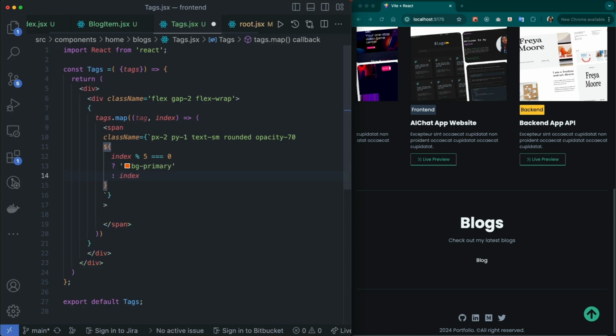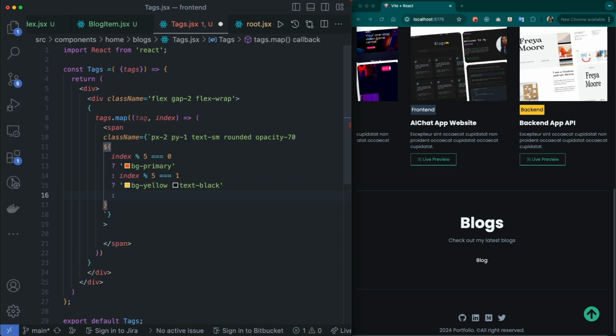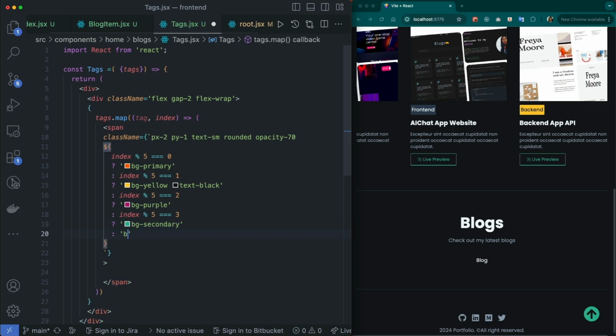If our index modulo 5 is equal to 1, we want the background to be yellow and the text to be black. Else, if our index modulo 5 is equal to 2, we want the background to be purple. And if our index modulo 5 is equal to 3, we will use the background secondary, and our else statement will be background pink. So this will dynamically change the color of our tag based on these conditions that we've provided.